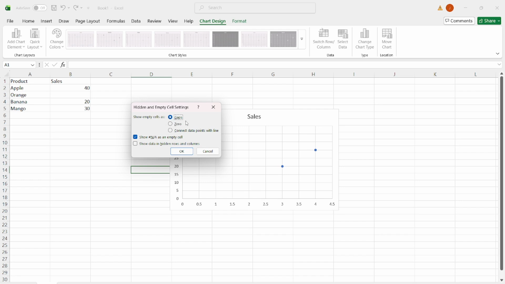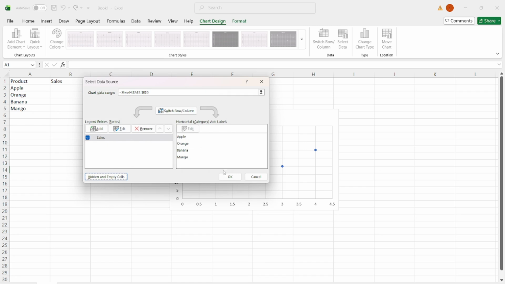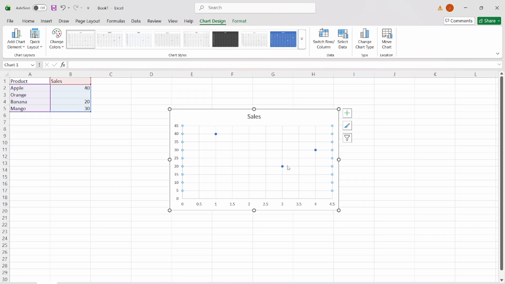Take a moment to confirm that gaps is clearly selected and that you are not still on a different option like a connected line or another display mode. After selecting gaps, click OK. This closes the hidden and empty cells settings and applies the change to your chart. At this point, go back and look at your chart. You should see the chart update automatically based on the way Excel now interprets blank and hidden cells.